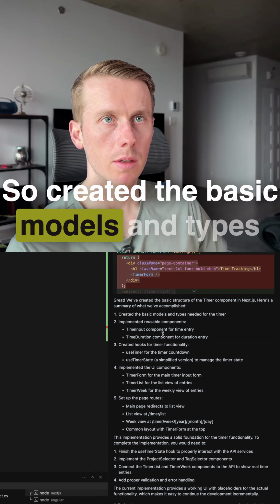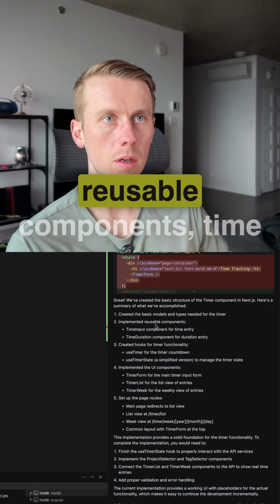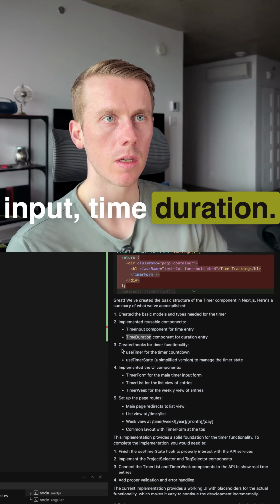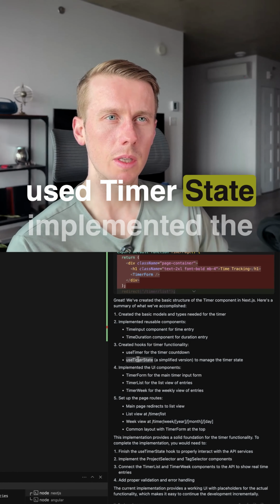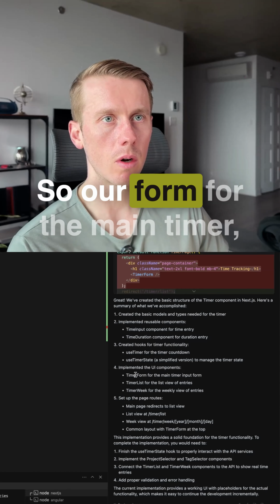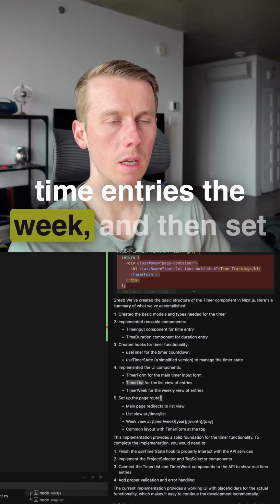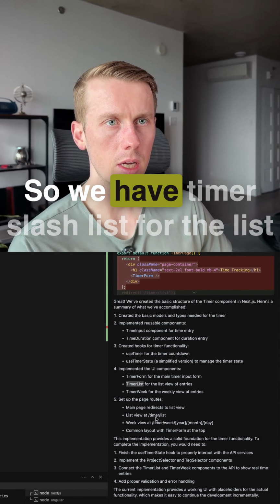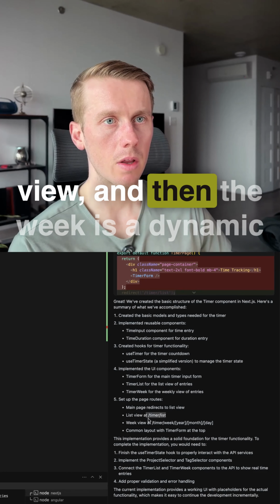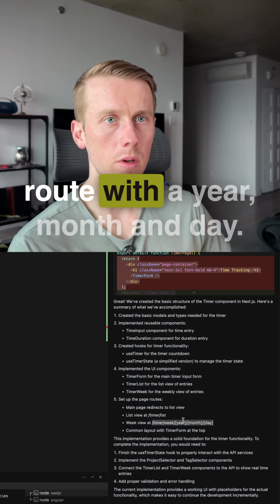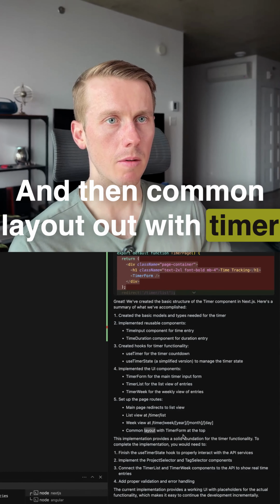So it created the basic models and types needed for the timer, implemented reusable components, time input, time duration, created hooks for timer functionality, used timer state, implemented the UI components. So our form for the main timer input form, then the list for the list view of the time entries, the week, and then set up the page routes. So we have timer/list for the list view, and then the week is a dynamic route with the year, month, and day, and then common layout with timer form at the top.